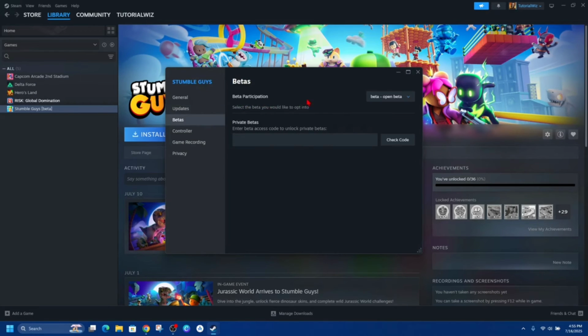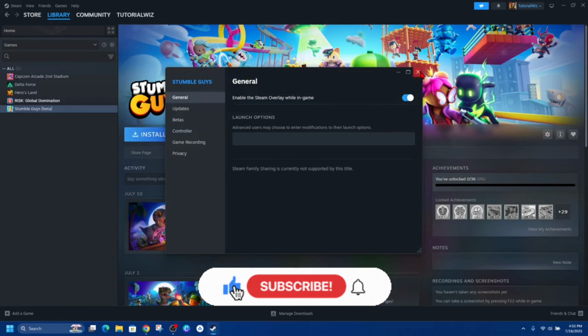And now beta participation, we want to go ahead and click on that drop down menu and click on open beta. And if you've got a private beta, you can enter in an access code to unlock private betas here. And you can also check that code. Now I'm going to click out of this.